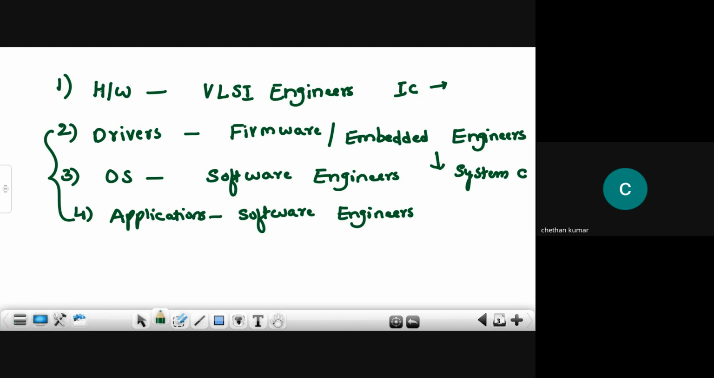So this is the introduction about the VLSI engineer's job role. We mainly focus on the hardware of the chip. We are not going to deal with the rest of the things.